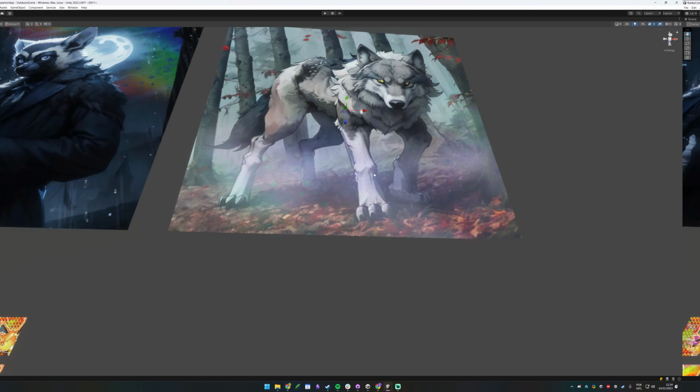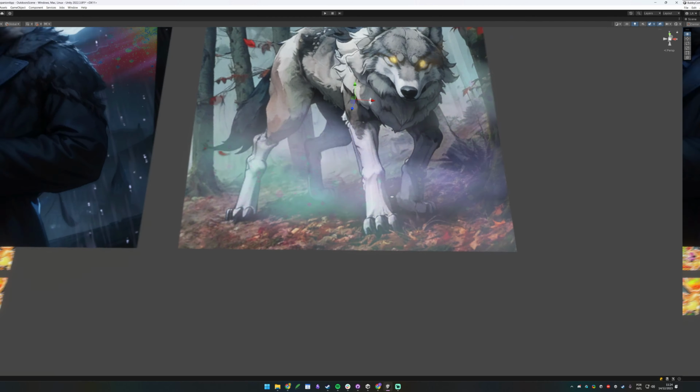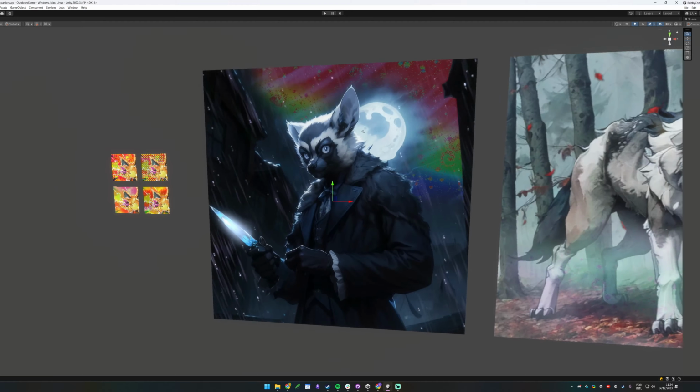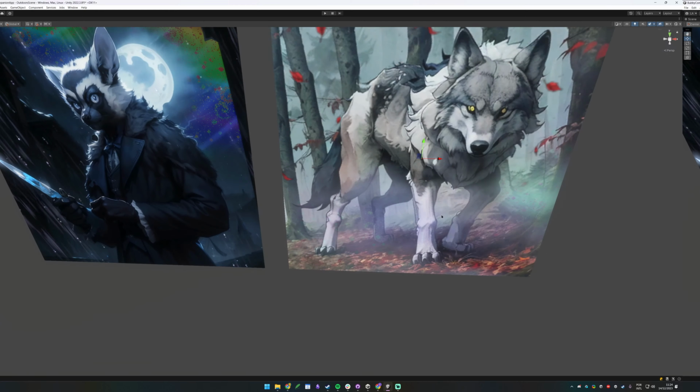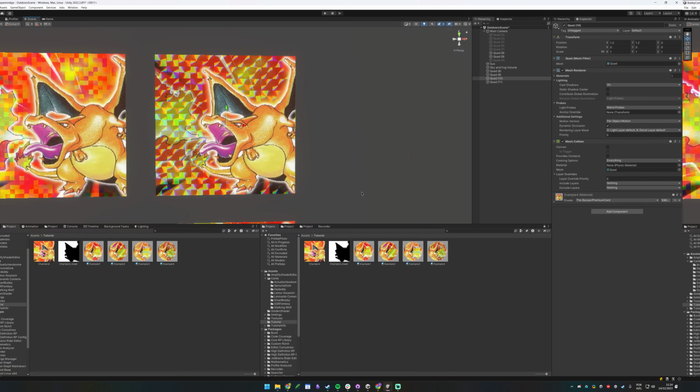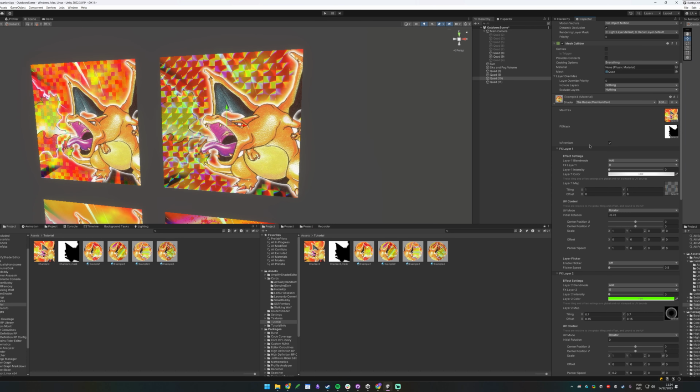So this is a very subtle holographic effect here at the bottom. And you can kind of see how I also changed the color of the holographic effect. It's not this rainbowy color. It's a more bluish green type of tint. So you can actually modify the color of the shader itself.